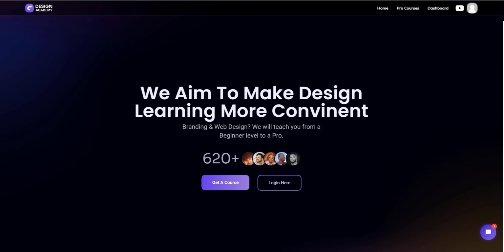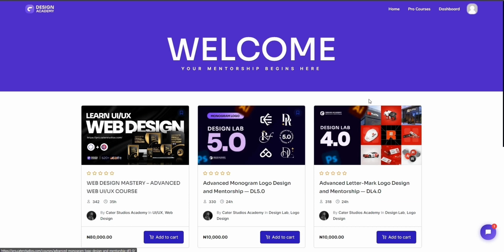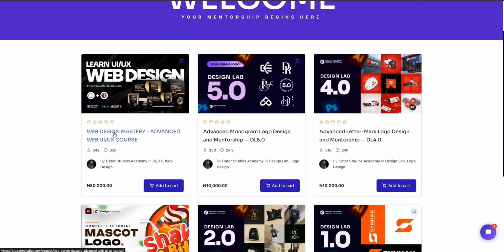Now to purchase a course, all you need to do is to log into the Academy website and in the home page, click on Get a Course. When you click on Get a Course, you'll be redirected to the courses page, okay? In the courses page, you can do two things. Either add the product to cart or you can read about the product.